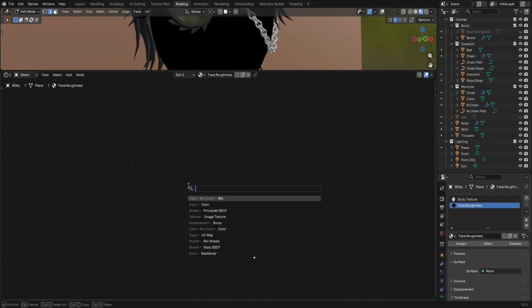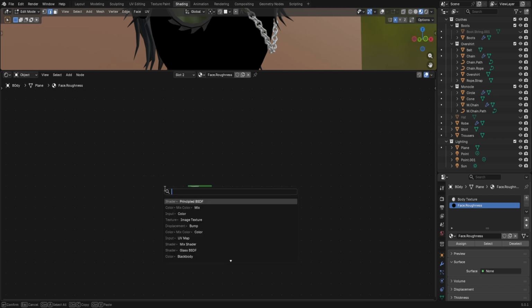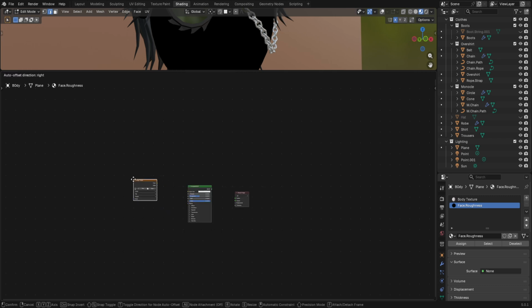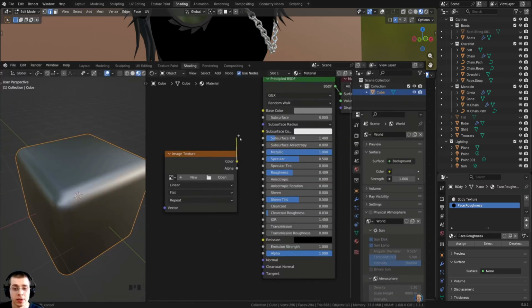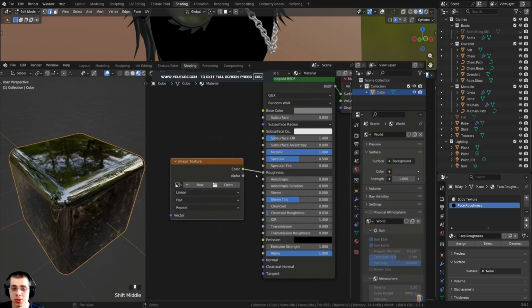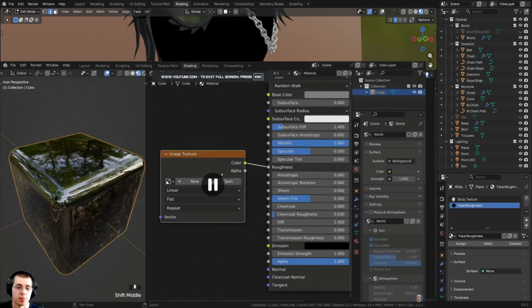So there's principal down. Okay, so that's back to where I am. Back to put it on. Let's go. We're going into the roughness because this image texture is going to control the roughness of the material. Obviously.